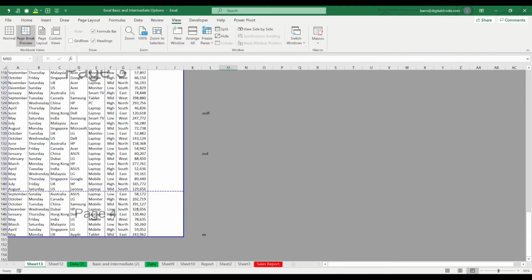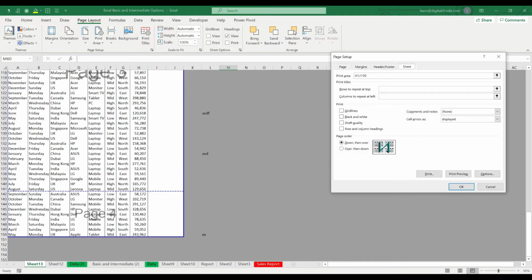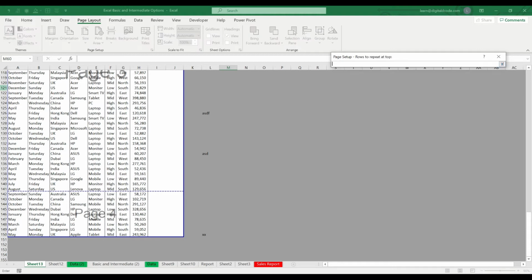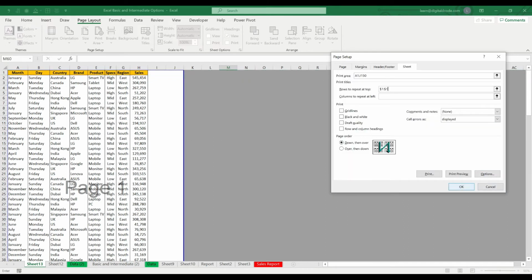To do that, go to page layout. Here you can see most of the printing options, in case you want to set margin, orientation, size, everything. To repeat the header, just go to print titles. Click this. Here there is an option, rows to repeat at top. Click this. Whatever row you want to repeat at the top, just select it. It can be 1 row, it can be 2 rows, depending on your requirement. I want to repeat only this 1 row for all the sheets. Click this. You can also have a preview here, so you can also check the print preview.